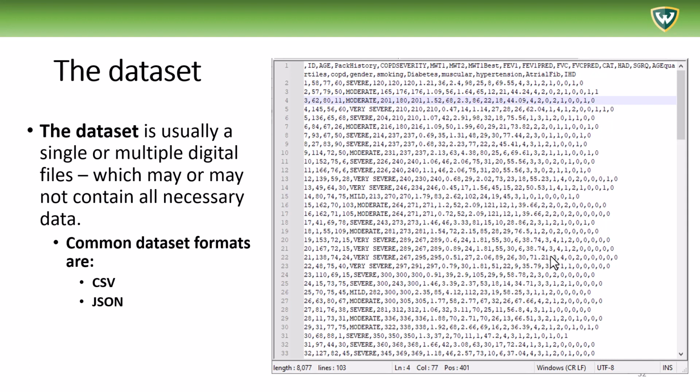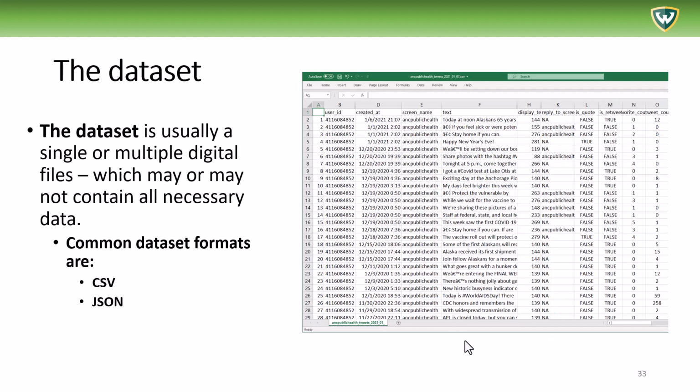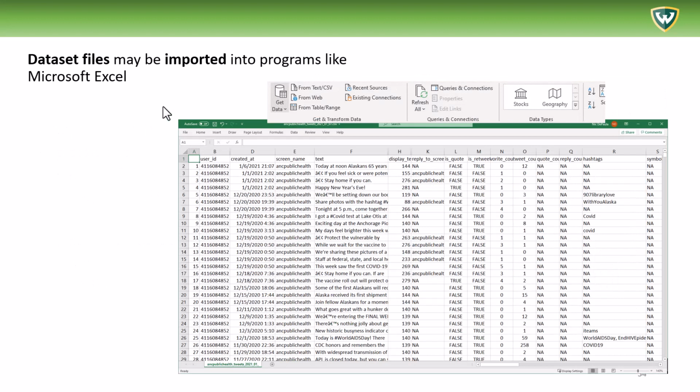And the other format is JSON, JavaScript Object Notation, and we took a look at that as well. So those are the two common formats we're going to be using in this class, and you're going to be seeing them in other data analytic activities. Often we can import these data into spreadsheet applications like Microsoft Excel. Note that when we do that, we always want to use the import function.